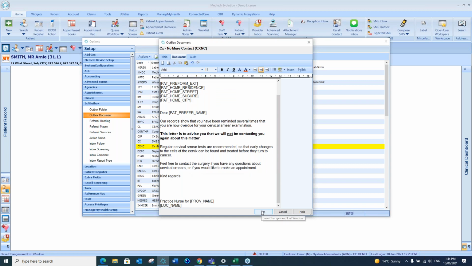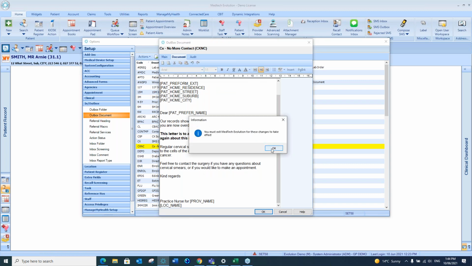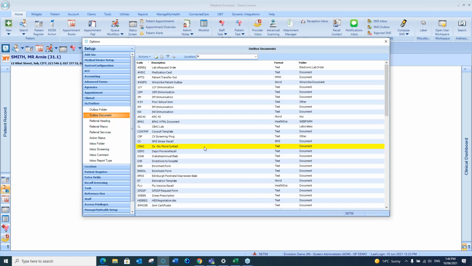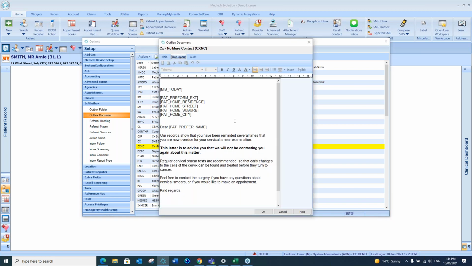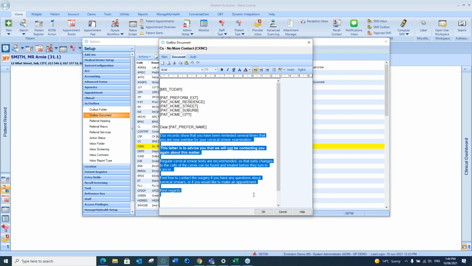Okay, so once you've finished that, you can OK, and you will need to leave Medtech to make those apply. Just the other quick thing in here is also within the document, you do have some formatting options. If you want to select your text, you can change the font, you can bold, underline, italicize, you can change colors, and you can do some justifying, add bullet points, highlighters. So there are a few things in there that allow you to use some formatting options without having to use a Word document template. And you can add a page break in here as well.